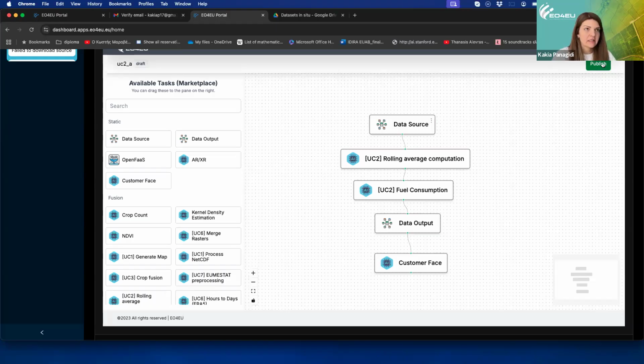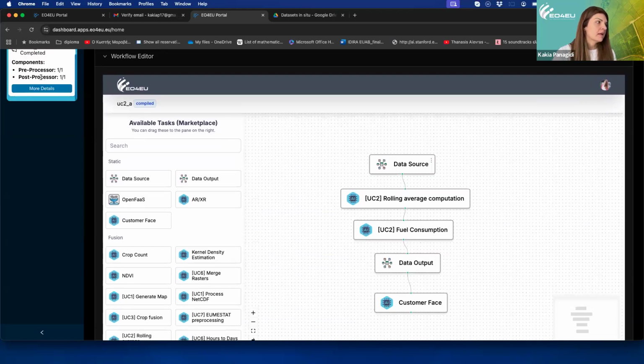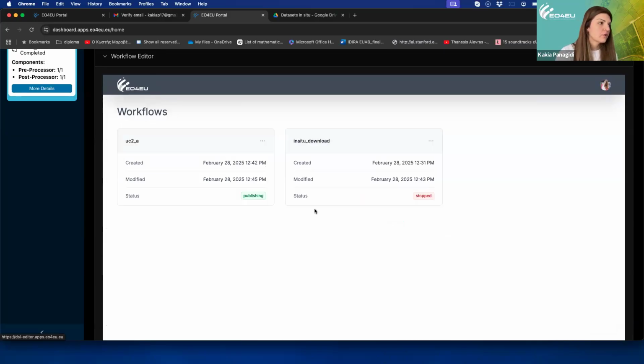What I have already done is to save my sequence of diagrams, and of course, I'm going to select the publish button. I'm seeing that this is compiled, and the next thing is going to be the in situ download, which is completed. Okay, yes, it's the previous one. So we have use case 2A compiled, and I can see it publishing this specific use case, and probably it is going to be published and start the whole process.